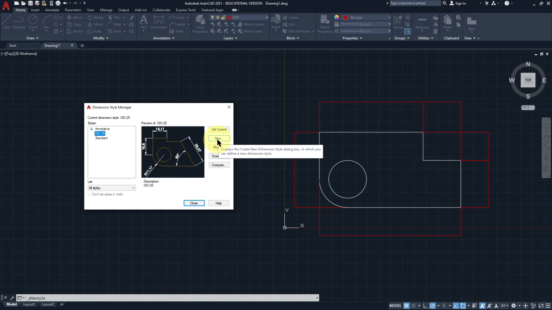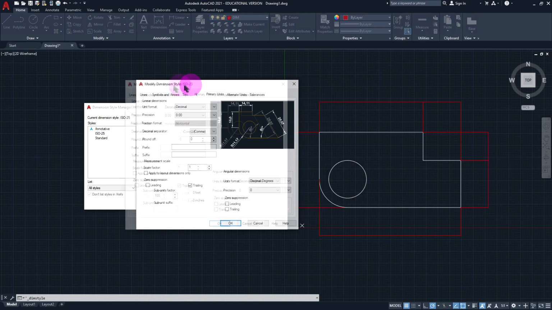In a complete or very detailed floor plan, especially if you have all the plumbing and the wiring, you need to set different colors for the dimensions or labels, so you can create multiple styles. But in our activity, we only need a single one, so either you use this one or create a new one. Since I'll be using ISO 25, I will just modify it. Make sure it is selected, then just modify it.